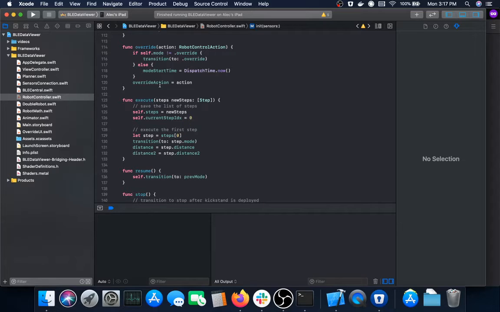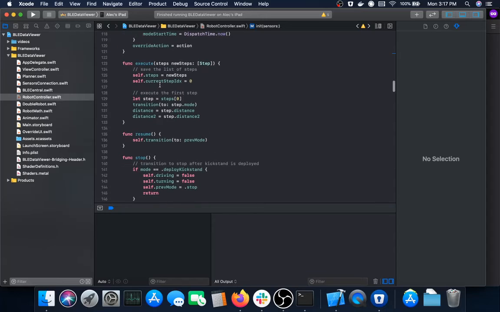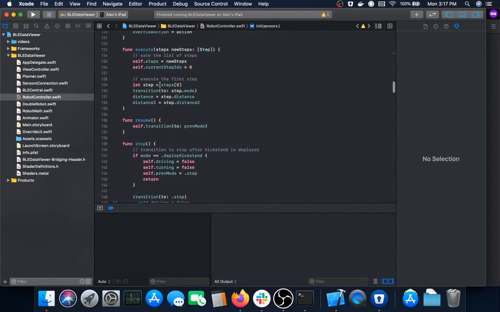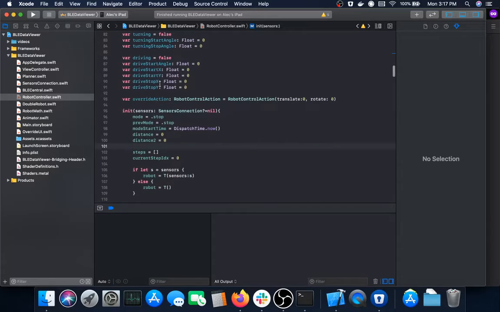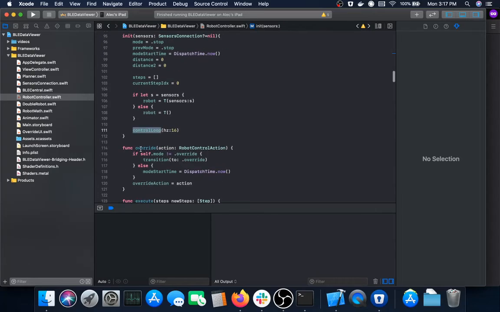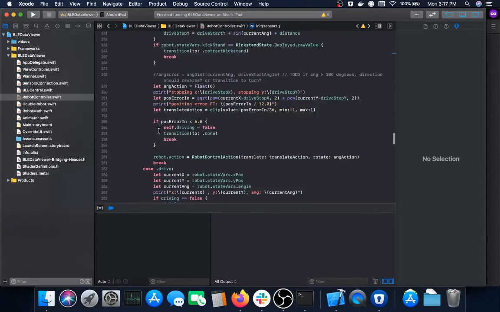The main function for this robot controller is the control loop function, and you pass in the frequency that the control loop is running, or it tries to maintain that frequency inside of the loop. So let's just go down to that function, and then we can go from there.